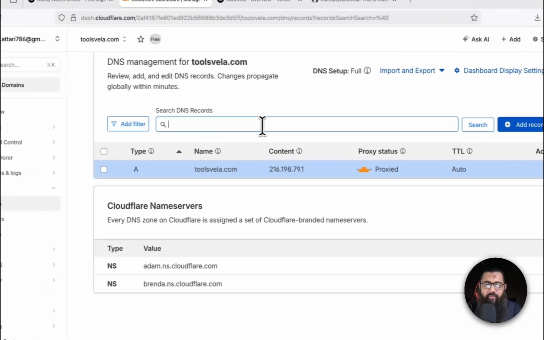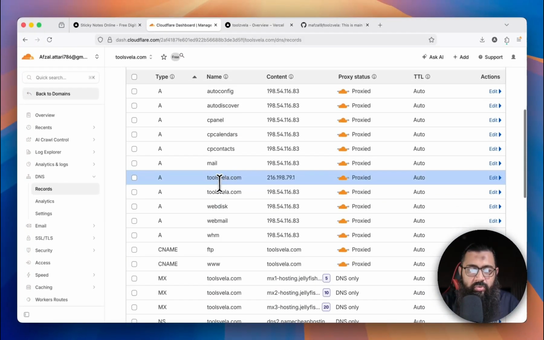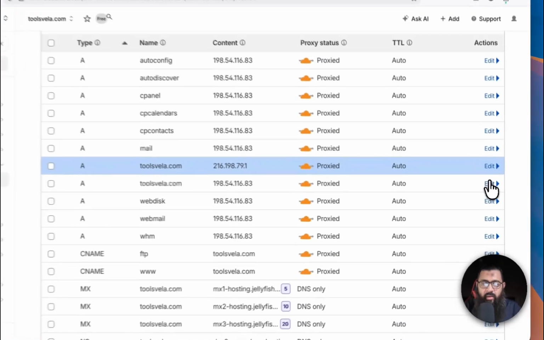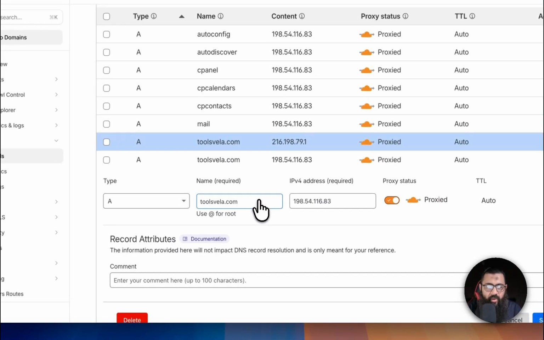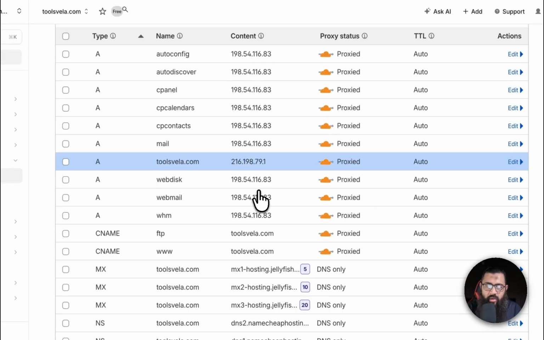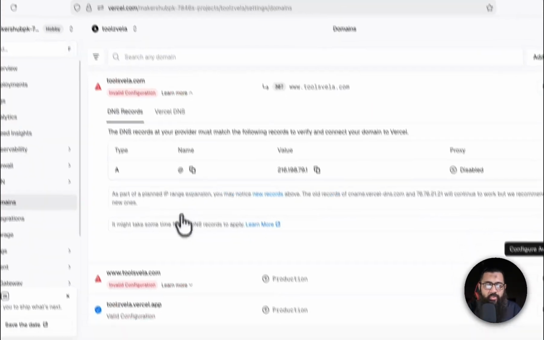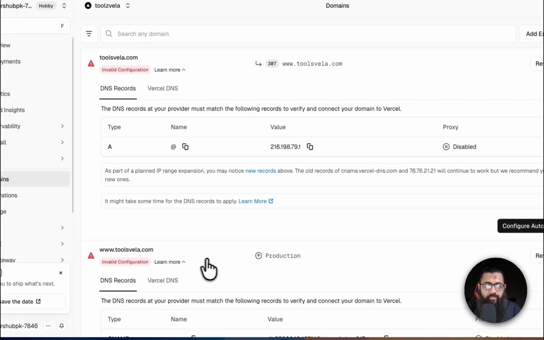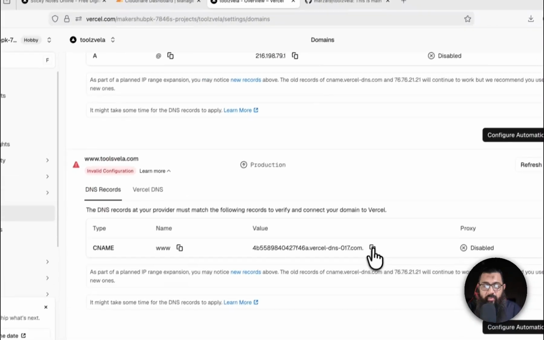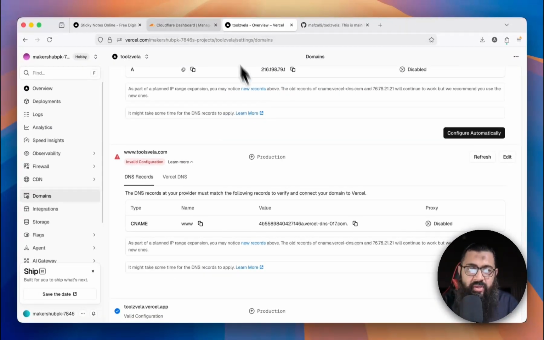Okay, now we have the @ record there, and if we look here at toolsvilla, we have updated it to that IP address. We also need to remove that other one, because it's already pointing to a different IP address. Now we are good to go with that. Next, we need to update www.toolsvilla.com, and here we need to copy that one and move to the CNAME.